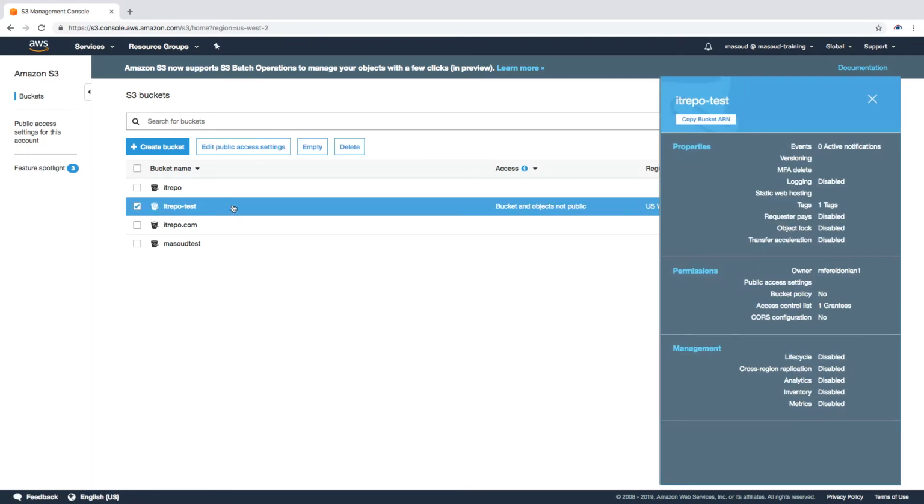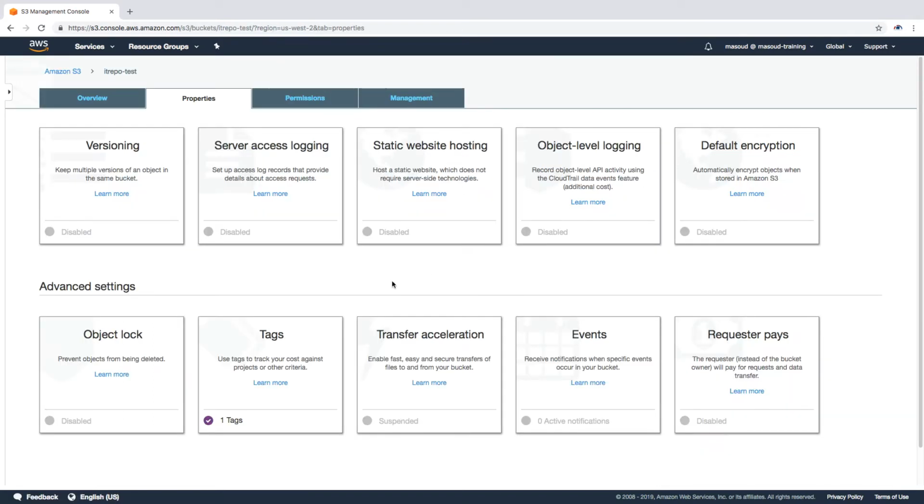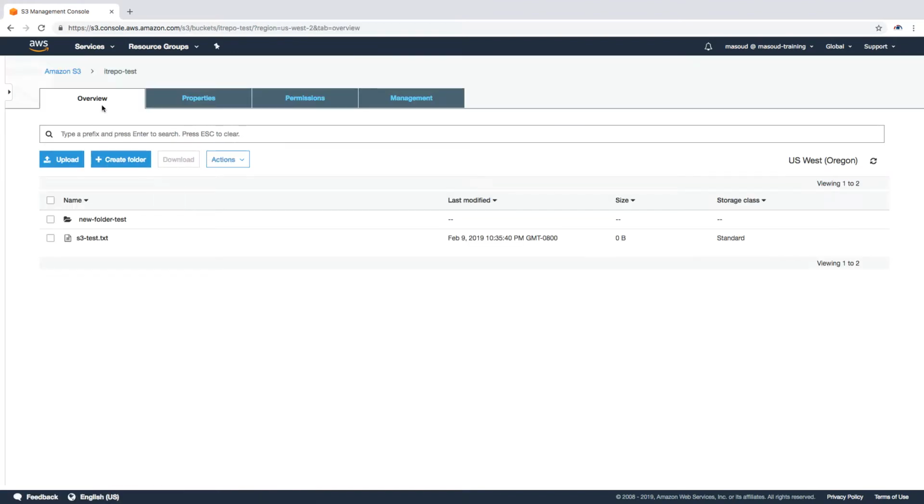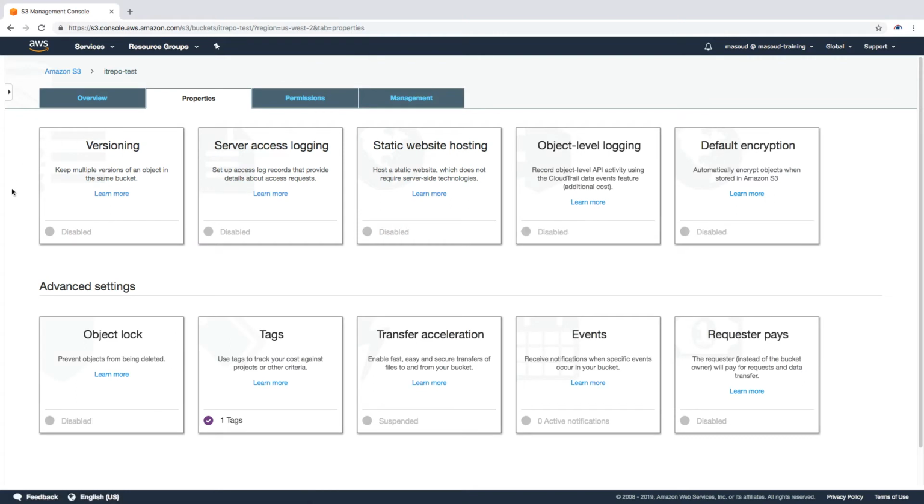If I click here, not on the name of the bucket, I can directly go to a bunch of properties and permissions and management settings that I have. Click the properties here to go to this page. And from the previous video, you know that you can also click on the name of the bucket, which is the ITrepo-test, and you end up on the overview tab, and then you can go to the properties. So this is the property page of the bucket.